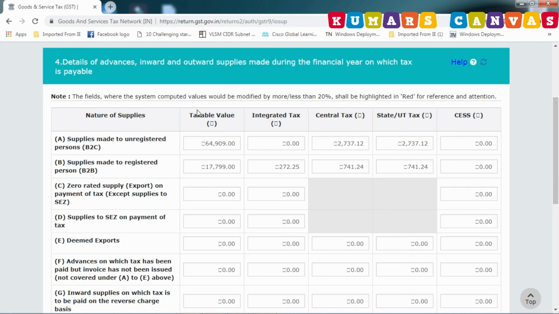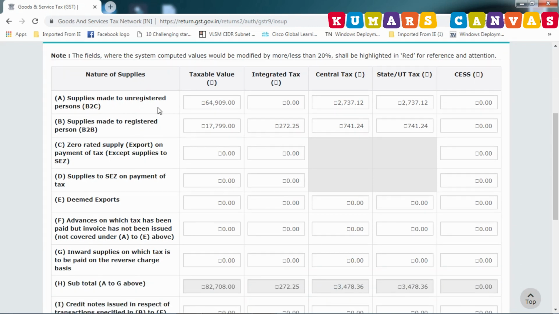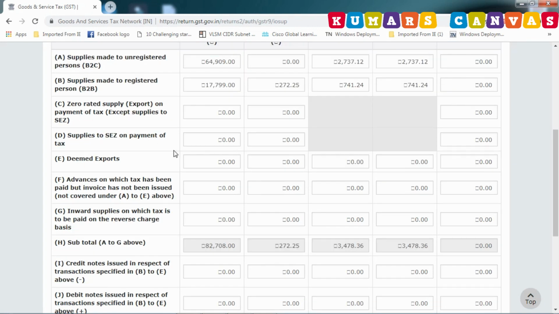This says supplies made to unregistered persons, that is the B2C sales. Table 4A says supplies made to the unregistered persons, that is the B2C supplies, with the taxable value, the integrated tax, the central tax, state tax, and the cess. Similarly, supplies made to registered persons, that is the B2B supplies, need to be disclosed here. Table 4C talks about zero rated supplies, that is the export on payment of tax. That means you had paid tax on it, except supplies to SEZ.